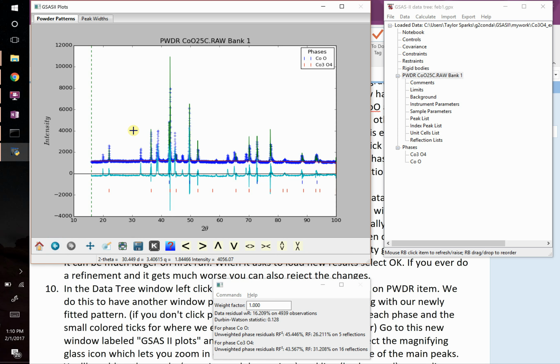First off, you see a bunch of information. The tiny blue dots, that's your actual data you collected. These little vertical hash marks represent where you expect to see a reflection for the two different phases, right? You can see the legend up there. So the blue is for the rock salt, red is for the spinel. That's where you expect to see phases.